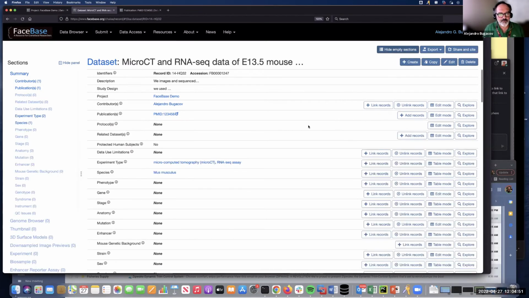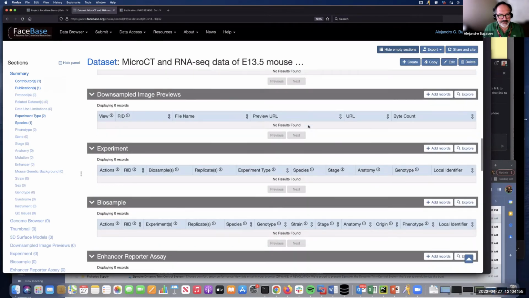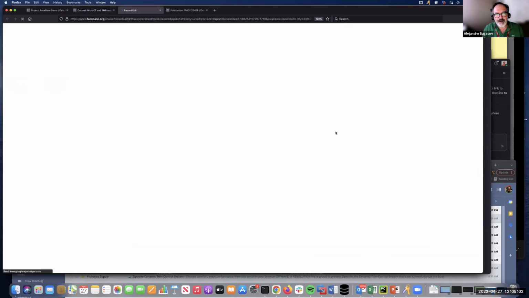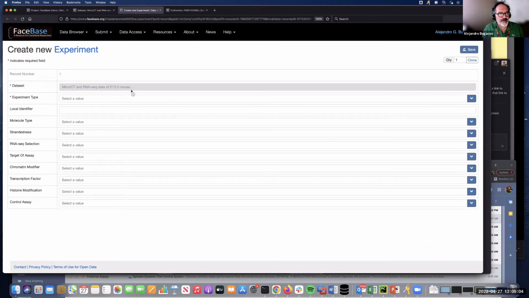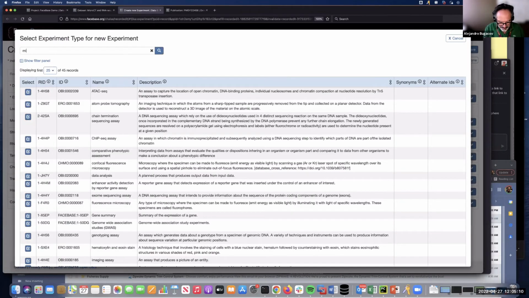So now I will go down to the biosamples and experiments section and start creating those experiments. So I will click Add Record. The first field is the experiment type. So this is going to be my microCT experiment.